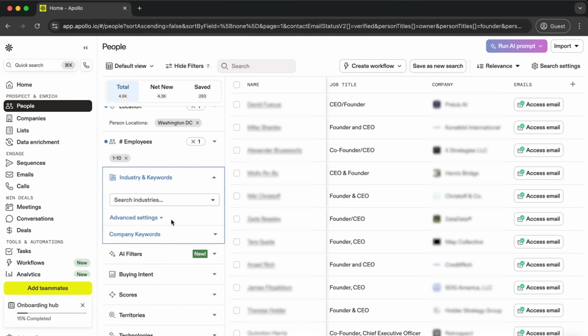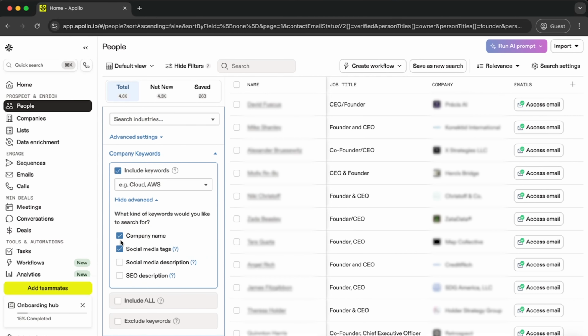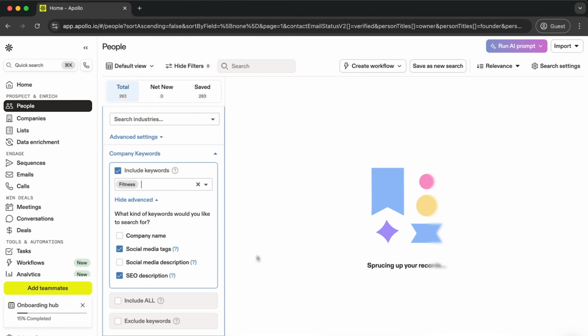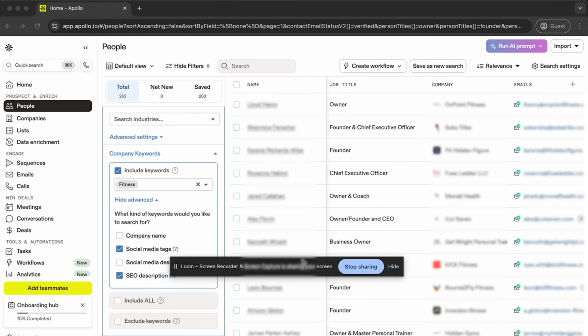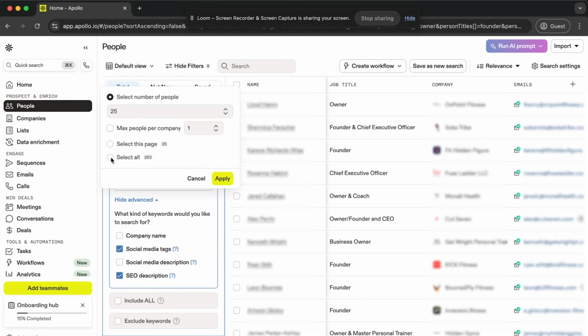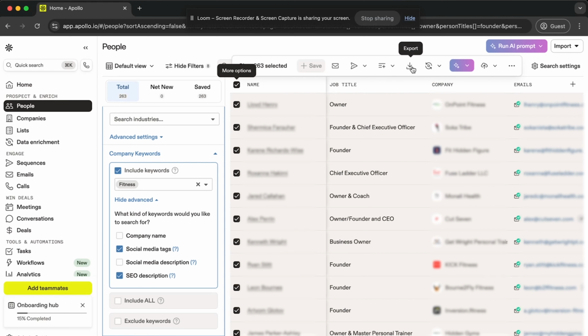And then here is the catch. In industry and keywords, what we tend to do is go to company keywords, and then go to advanced and choose social media tags and SEO description, which says fitness. I'm going to add this one, and now he's going to find 263 leads. I'm going to mark all of them, select all, apply this, and download this table. Click here on export and download it.